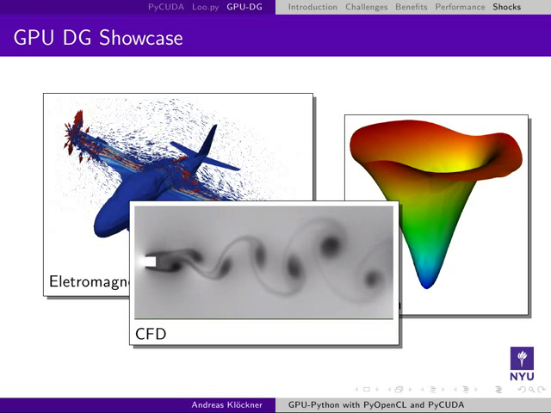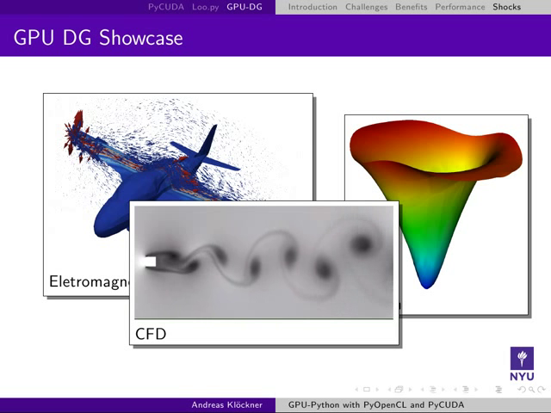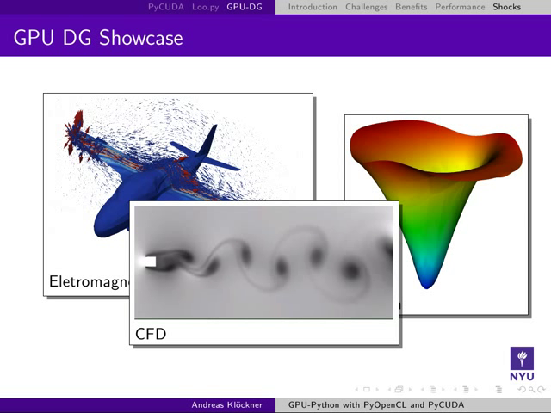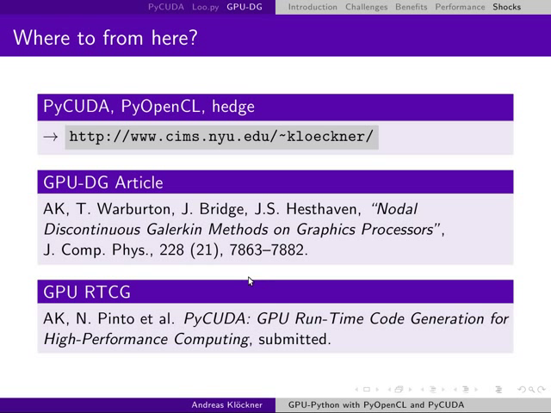And other applications that we can do: obviously I've shown you Maxwell, so we can do full planes in a couple of hours. How correctly, that's up to debate, but that's the argument I'm trying to make. Well, okay, you've seen most of the stuff. You've seen PyCUDA, PyOpenCL, Hedge. There's an article on this, and there's an article on runtime code generation.